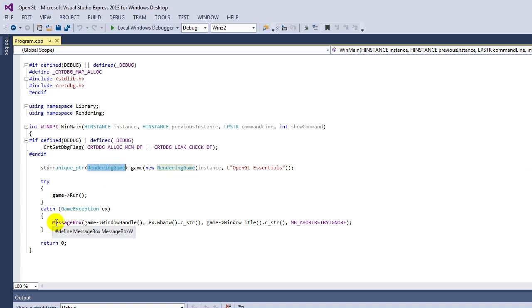And this works even if there are exceptions happening inside the current stack frame, so very good to use when you can. The std unique pointer is part of the STL, the standard template library, and it's specifically a smart pointer. Whenever it goes out of scope, it invokes the corresponding object's destructor. This works even if there are exceptions in the current stack frame, so very good to use.